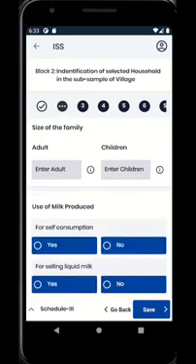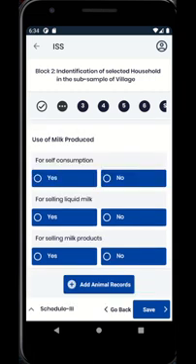In this block, enter particulars about the family, number of adults and children. Here, enter details about utilization of milk. Provide entries as yes or no for respective fields. Now click Add Animal Records to add details about the animals found in the household.